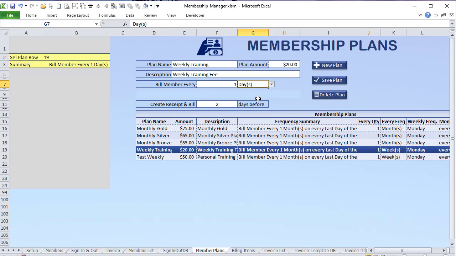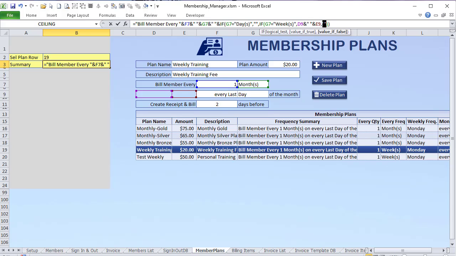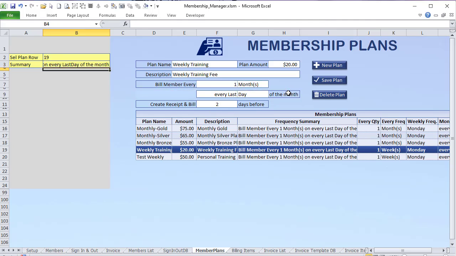So what if it's months? If it's months, we need to show everything. Bill every 1 month, right? But on every last day of the month, so I will need to include this and this if it's months. Let's add that in right now. Instead of this, we're going to put in here this, on every. Let's add in on, a space, and then F9, on every last, and then another and, day here, and then another and, another space, and then the last one, the day's description of the month. Okay, so there we go. Let's take a look at how that works.